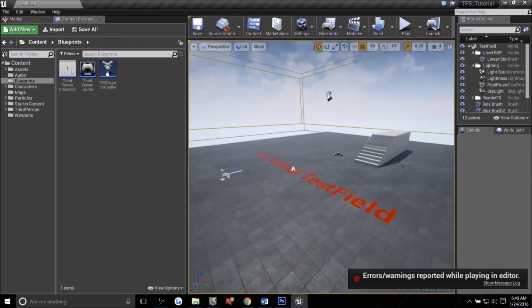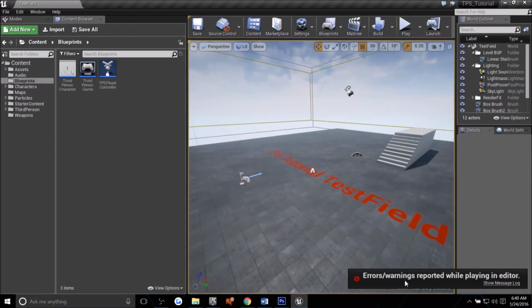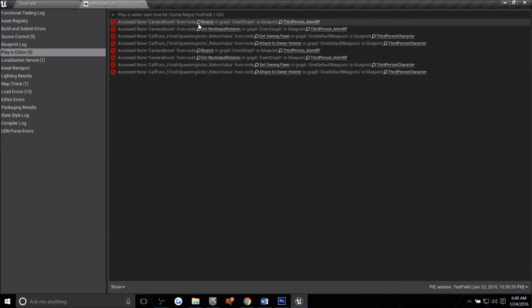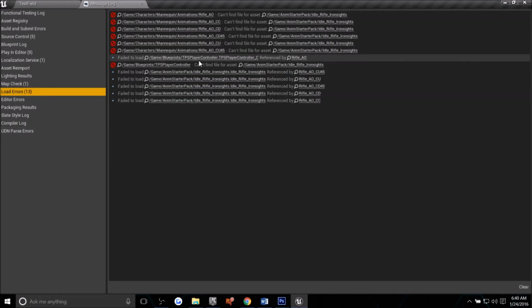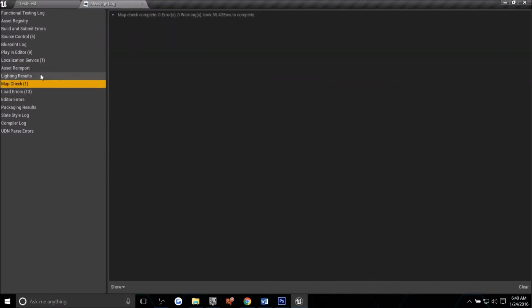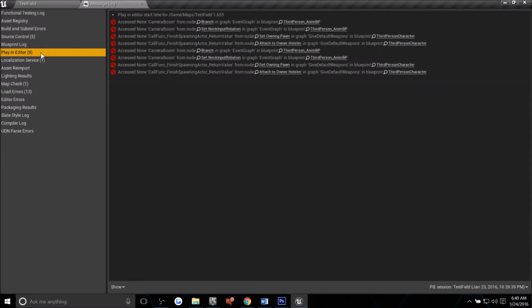Now, what we need to do is go over getting rid of the errors that are happening when playing in editor. There are only a couple. It looks like a bunch, but it's really not. Kind of strange, these load errors came back up, but for some odd reason when I close this project down, they go away. Anyhow, let's worry about getting these play in editor errors gone.